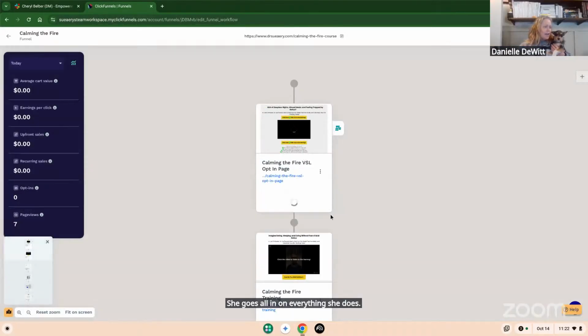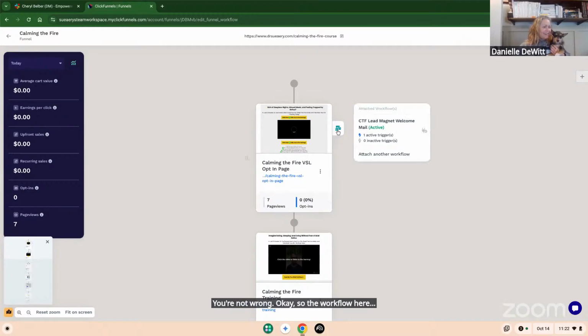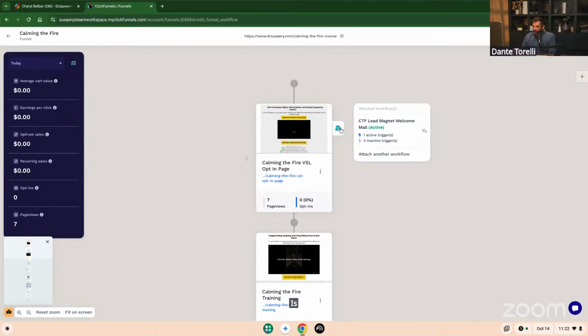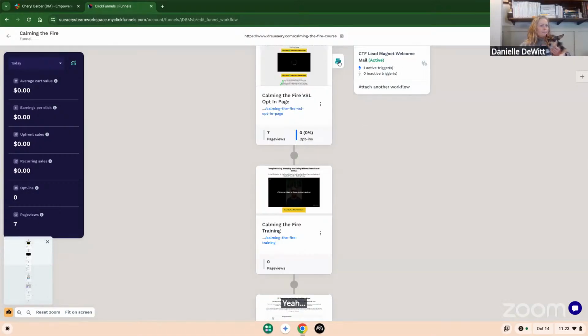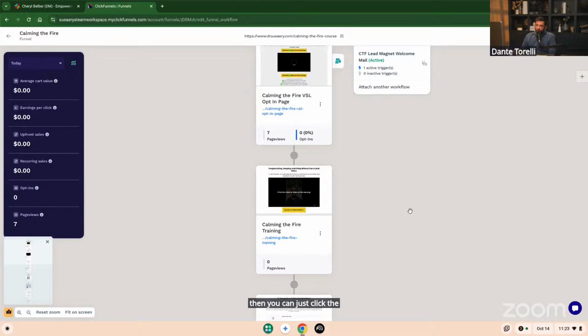You're not wrong. Okay, so the workflow here. Sorry, it's a little slow. Is that the opt-in page where they're opting in for the schedule? Yeah. Then you can just click the name of the workflow to the right of that. Yep.